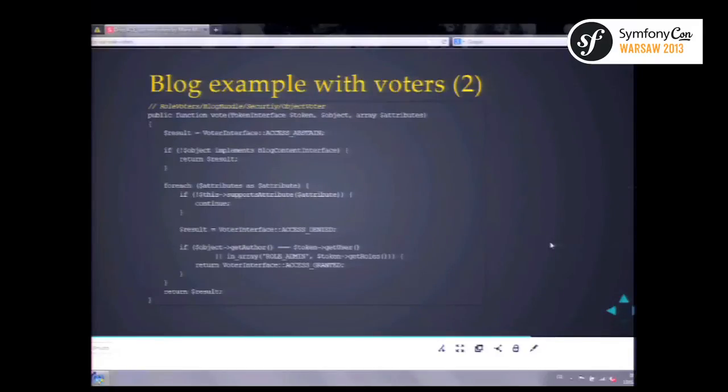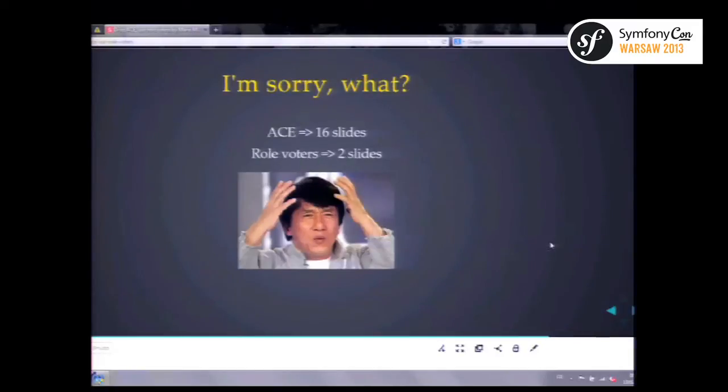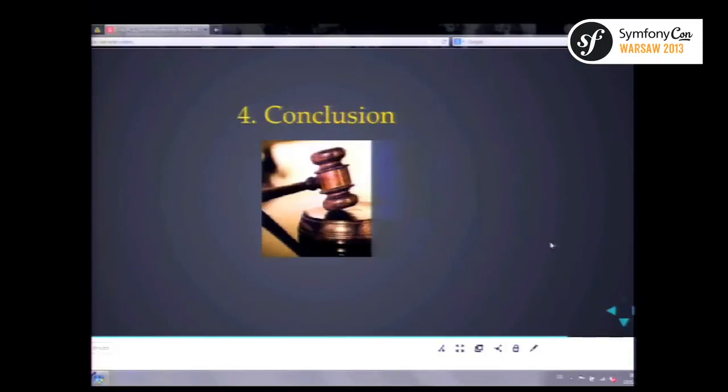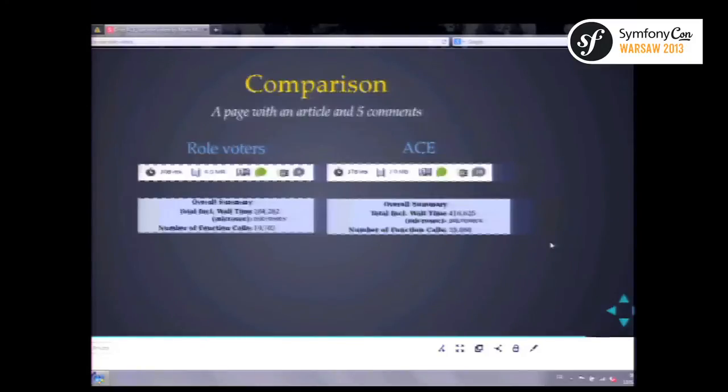Well, with the role voters, it's actually much easier, right? We've just spent 16 slides trying to do basic permissions on a blog and understand how the ACE works, how it all gets put together. And then we did the same in 2 slides with the role voters and in 1 class. So this is good, right? Now the conclusion, let's talk about this.